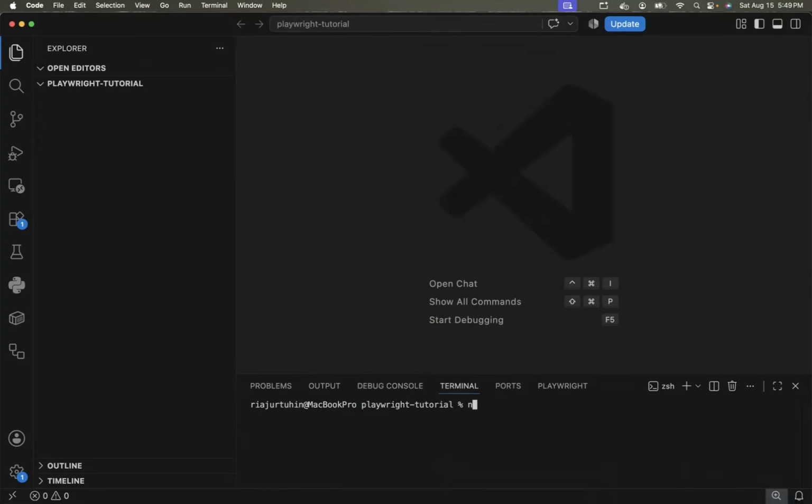Just write it down: npm init playwright@latest. That is the command for installing Playwright for a new project. New project means an empty folder, right? An empty folder is a new project. So enter it.